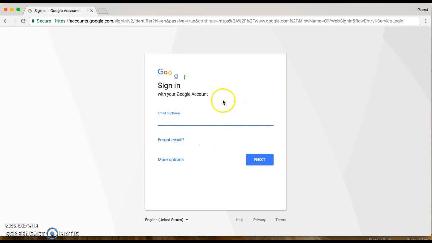It will pull up this that shows that you need to put in your email. If you're already logged in, if you have a Google account, you will need to sign out so that your student is able to sign in.